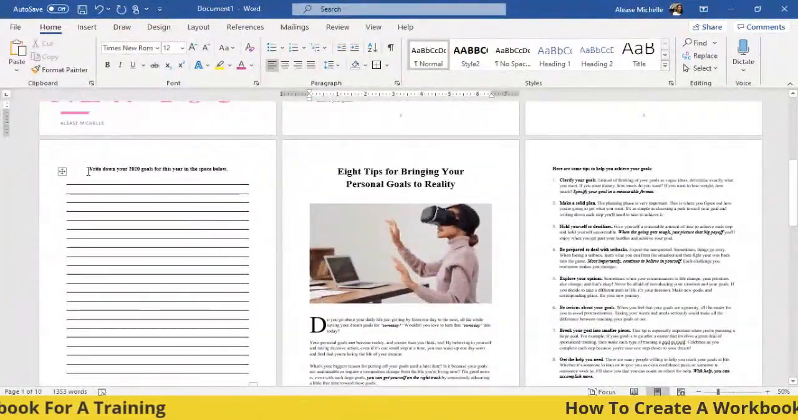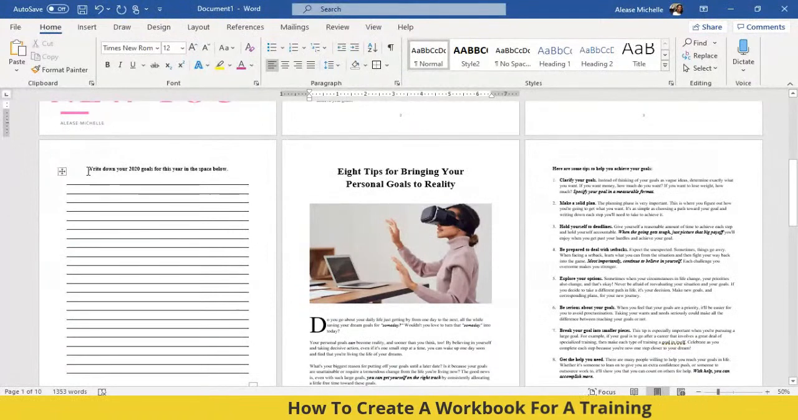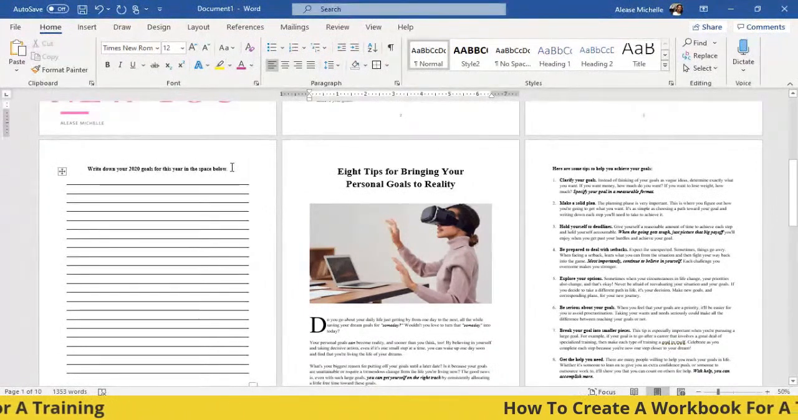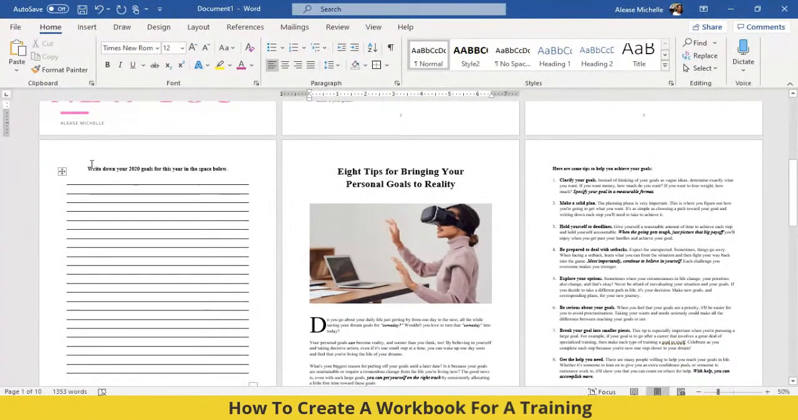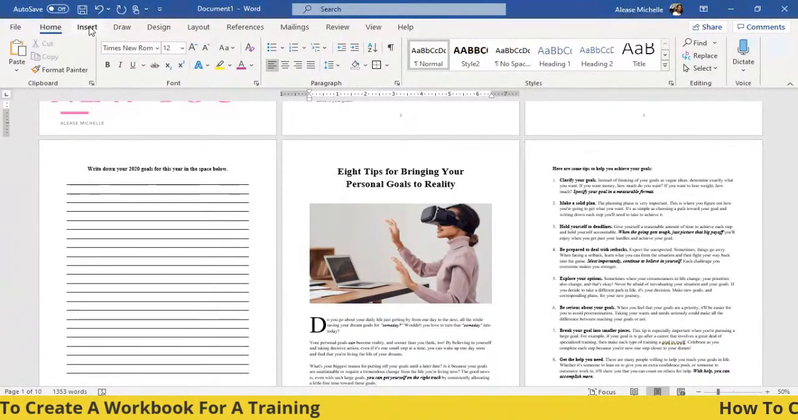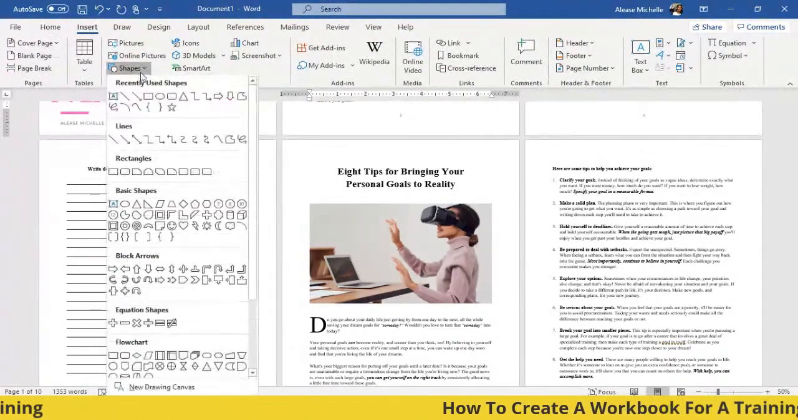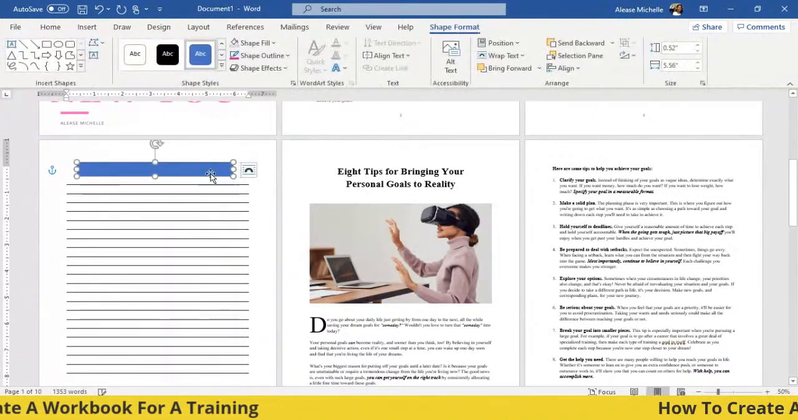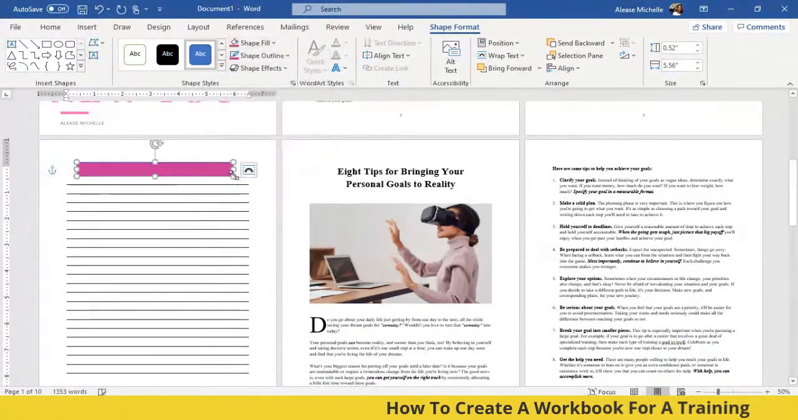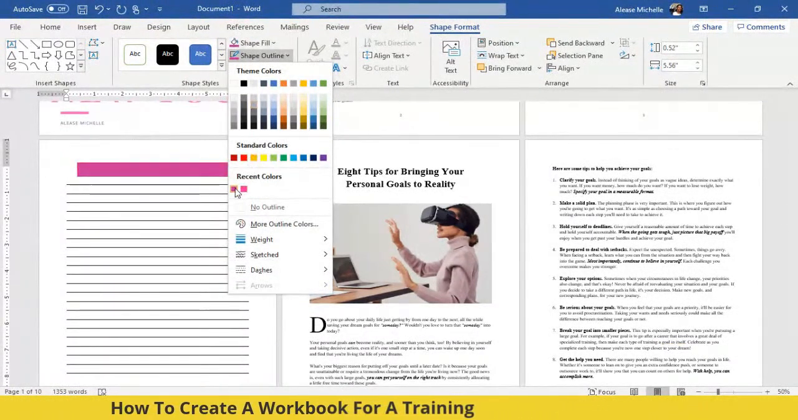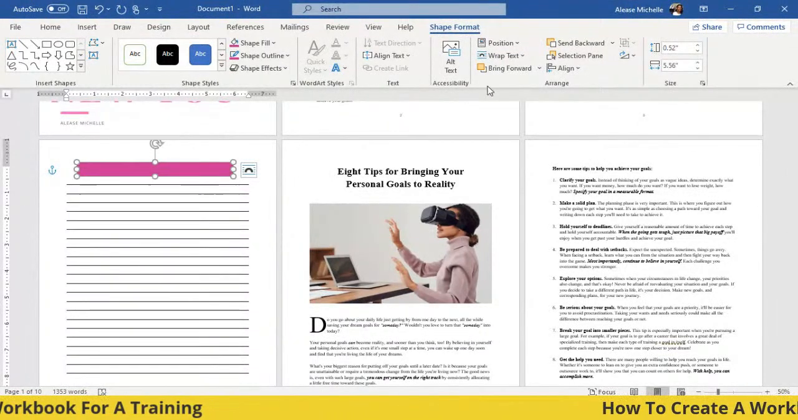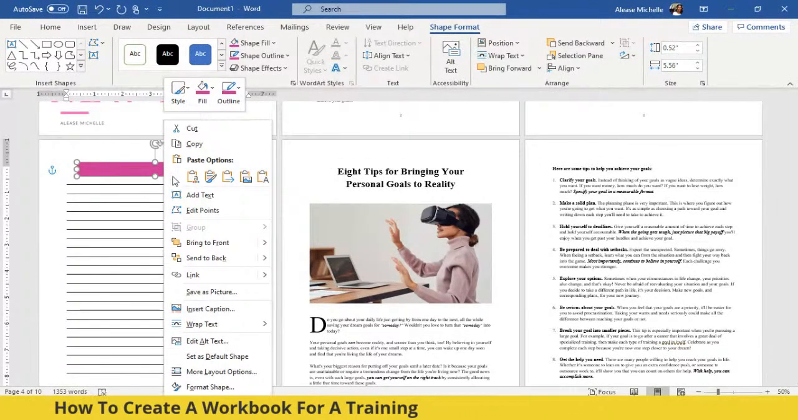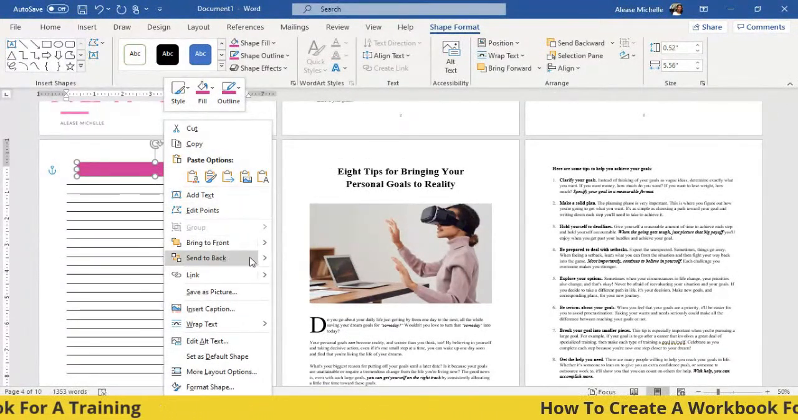Now I want to sort of give a visual element to this as well. Write down your 2020 goals for this year in the space below. So I'm going to give it a highlight or put a box behind it. I'm going to go to shapes and draw a box that fits just right there. I'm going to fill that color with that pink, and make sure the outline is the same color, right? And then I am going to send this to the back. You want to click on it and say send back.